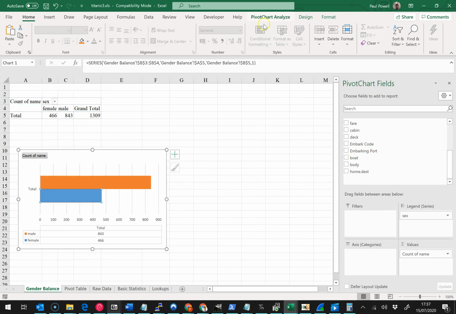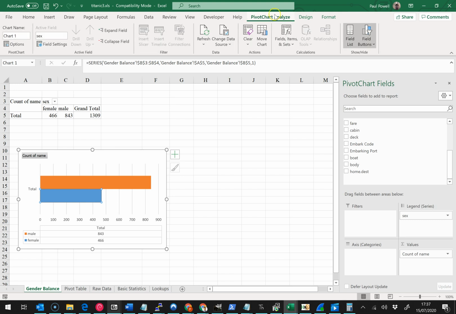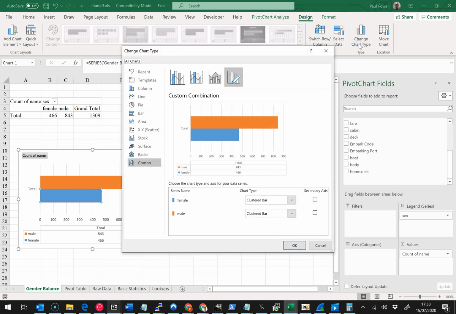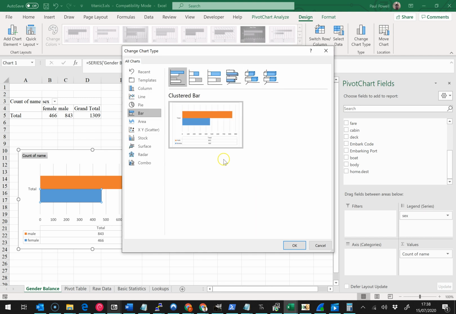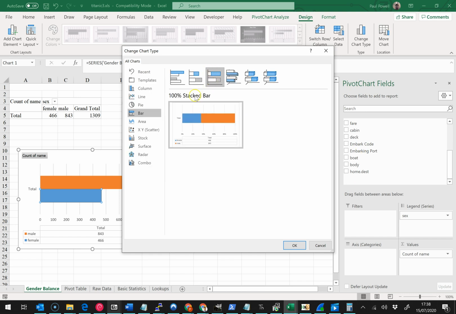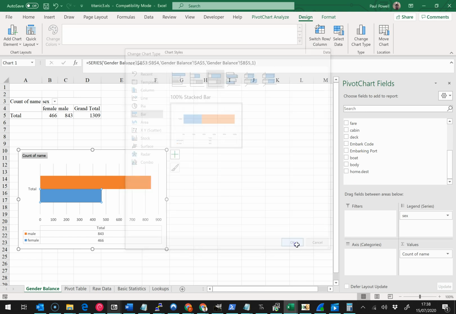And I'm going to change the chart type. So up to the design of the chart, and I am probably going to change the chart type here, and I'm going to change it to a bar chart, and I'm going to change it like so. So what you can see here is this is a proportion chart, so it's showing male versus female.